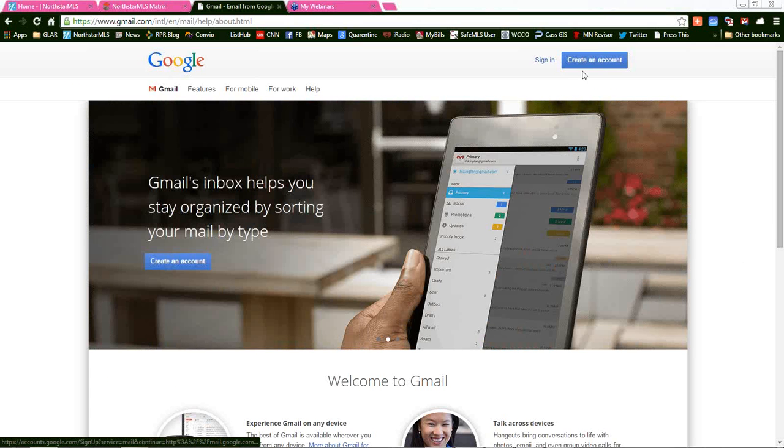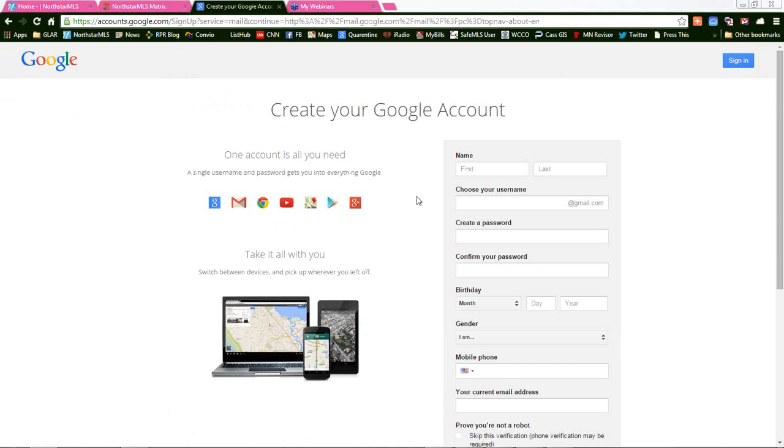So to do this, I'm just going to click on the Create an Account button in the upper right-hand corner. And then I just have to fill in my information. You're going to choose a username. This is going to be your email address. So I just typed in GLAR MLS Realtors. I'm going to create a password.